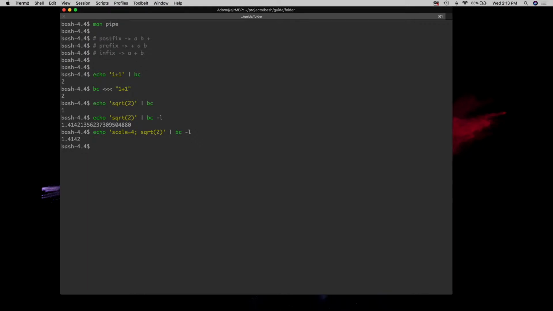You should be careful about rounding errors. For instance, it's easier to see if we do scale=6. And then we do it without a scale. You can see that there's a rounding error here. This 3 should be a 4.